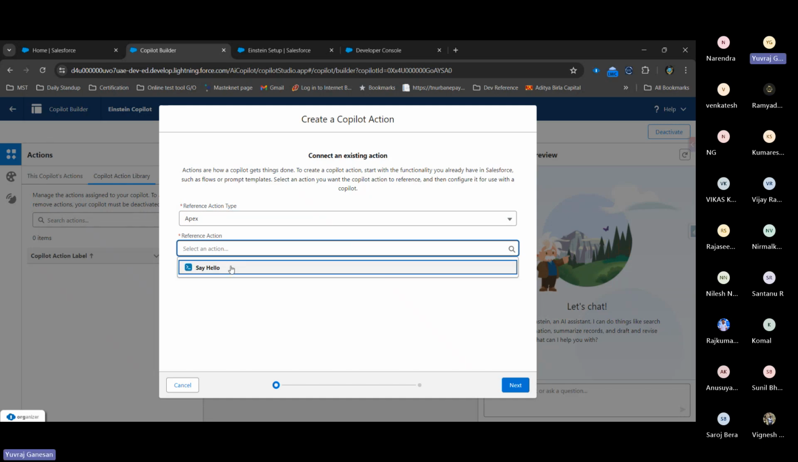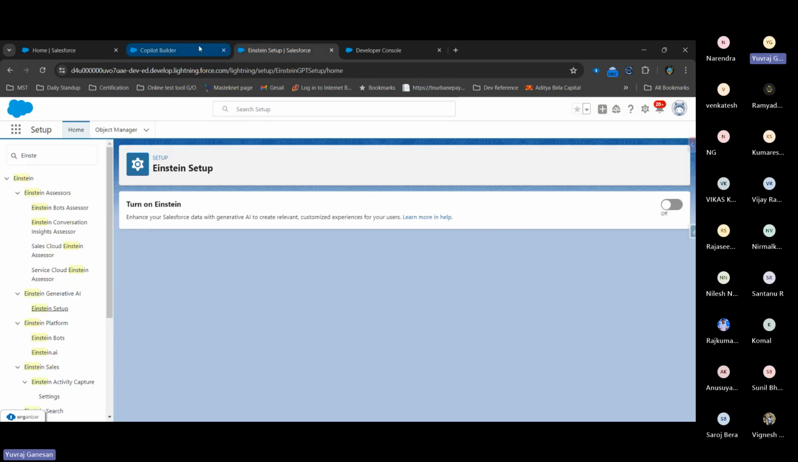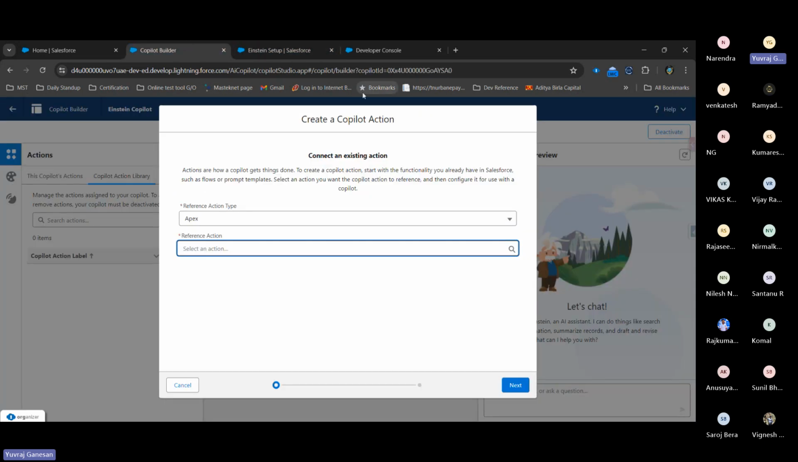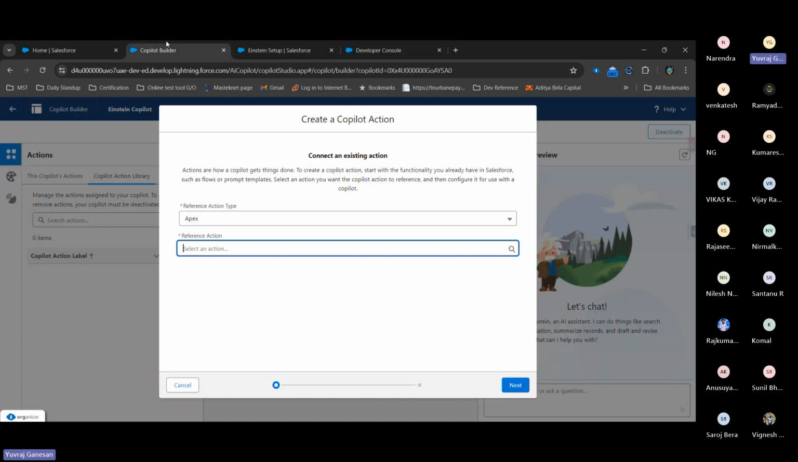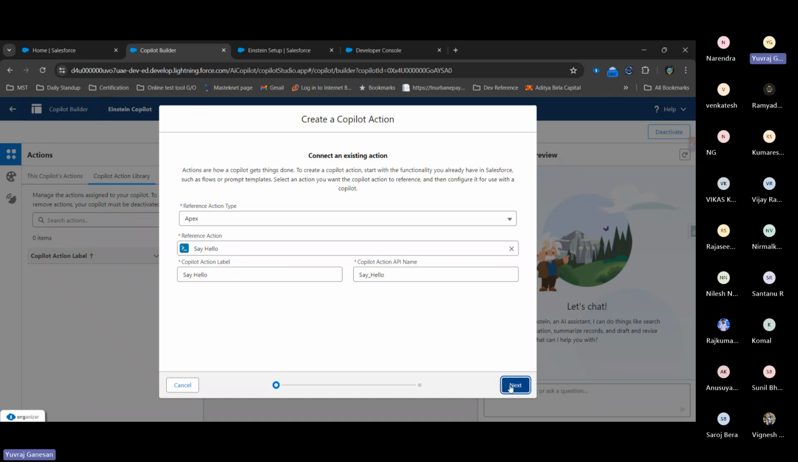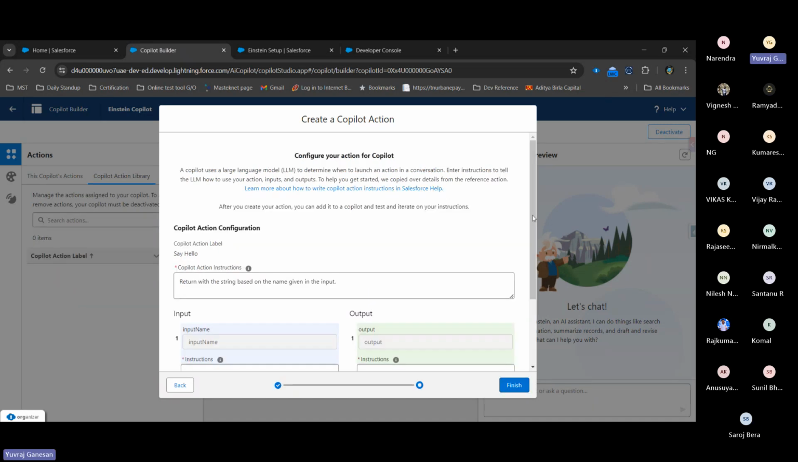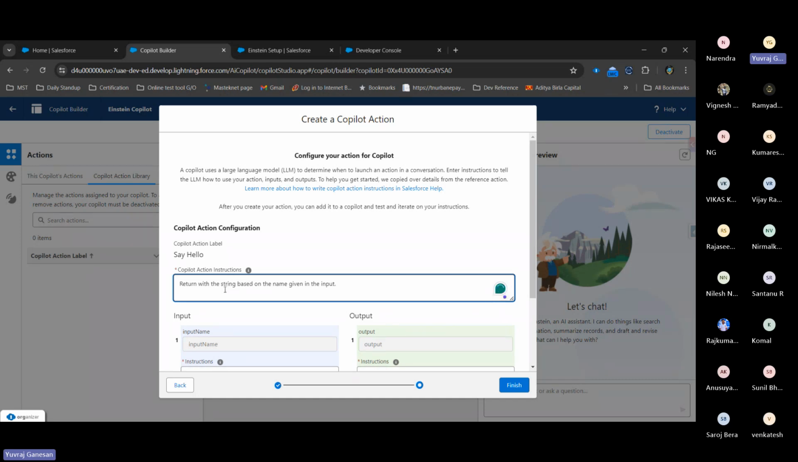So you can see here that it's Say Hello, whatever I defined in the label name, that's being shown here. Once I click on the next button, you can see the Copilot instruction is pre-populated from the Apex class.